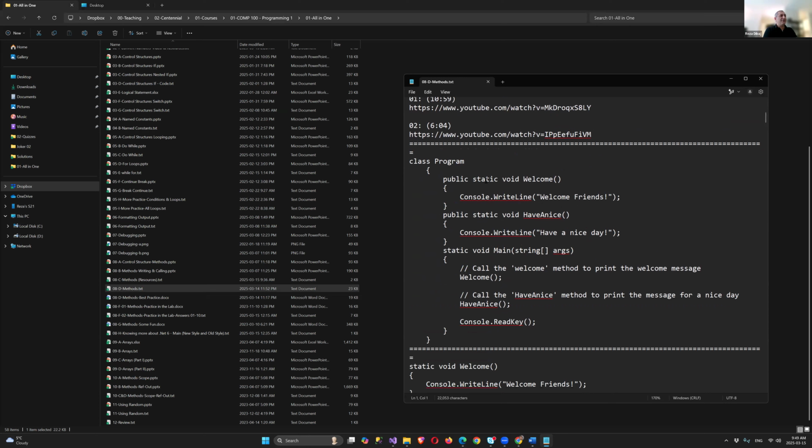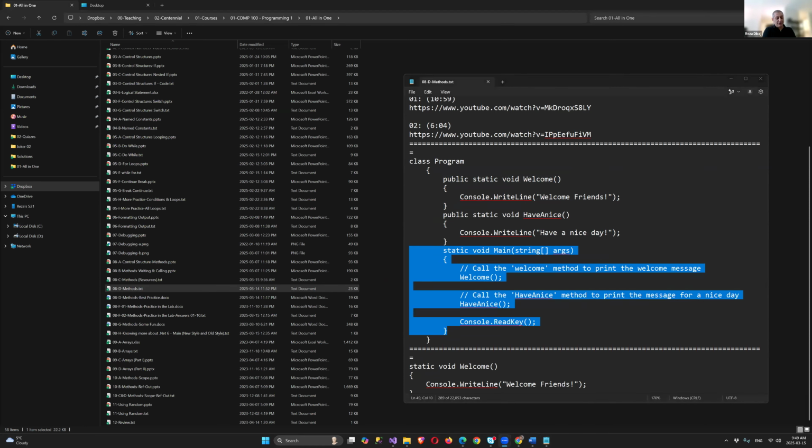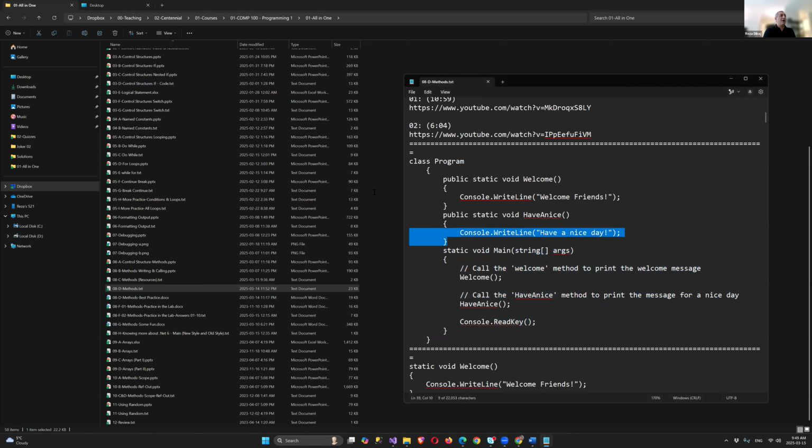The first one is a simple program. You see that we have public static void welcome, and have a nice day, which should be capitalized maybe. And then we just call those functions. I'm going to send you this part, which is the main method part. And I want you just to define whatever you like to be your welcome, and have a nice day message.